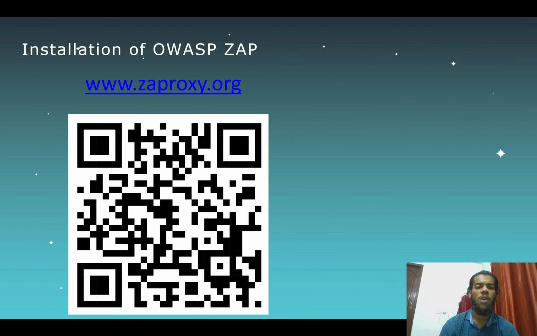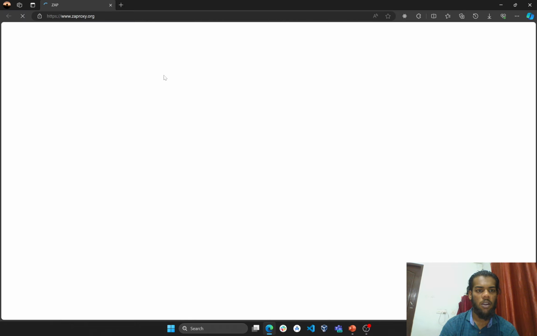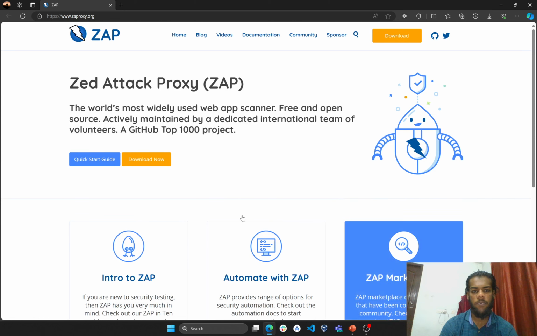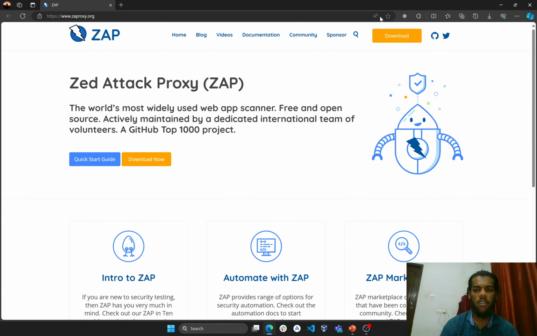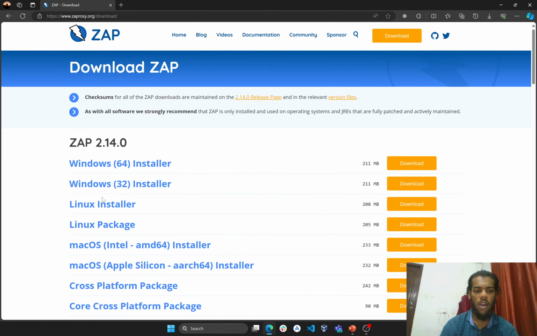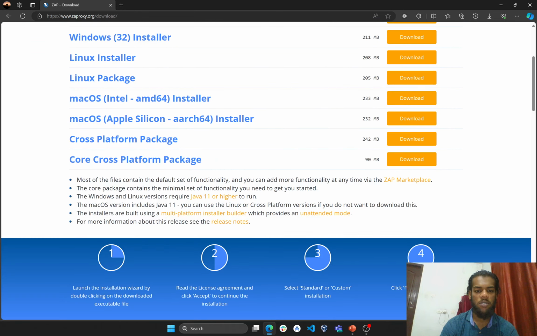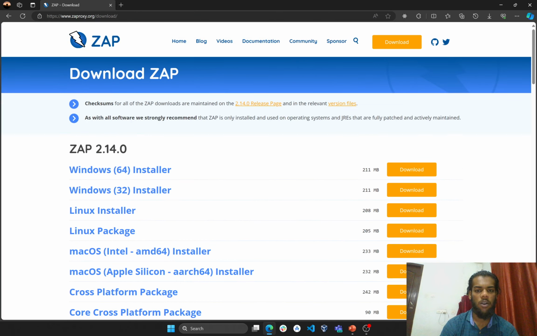Now we are going to see the installation of OWASP ZAP. How to install OWASP ZAP? We are going to see through this link, or you can scan this QR code to go to that website. I'm using this one and going to that website. If we go into the website, we can see the download button here. I'm pressing this, and we have the list of operating systems to download.